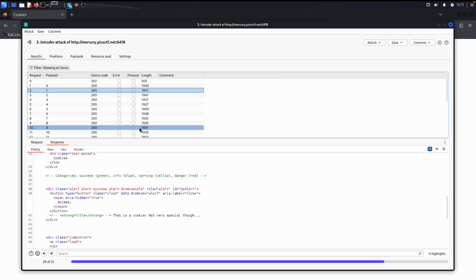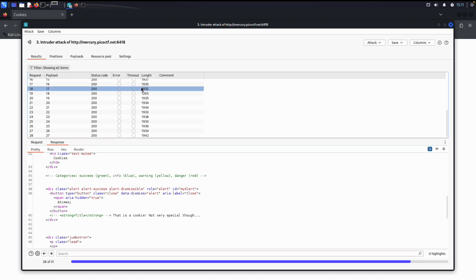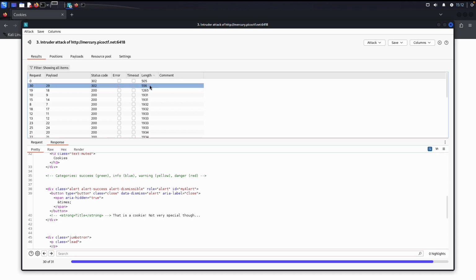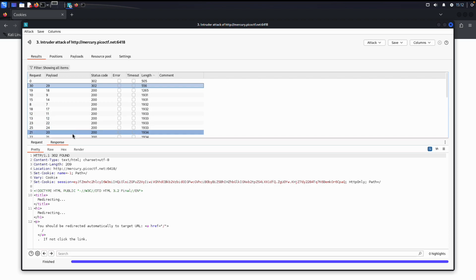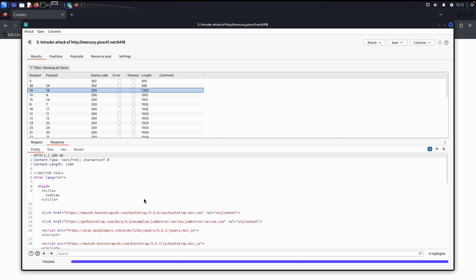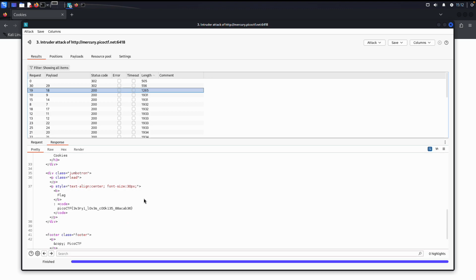So if we check this and sort this using the length, we find the actual cookie. And before that, payload number 29 has returned 556, meaning that in this payload there are no more cookies. He didn't find any more cookies, so he's just sending this response. And compared to the others, this payload number 18 had a lot less length. So this might be our special cookie, and this is the flag we are trying to look for.